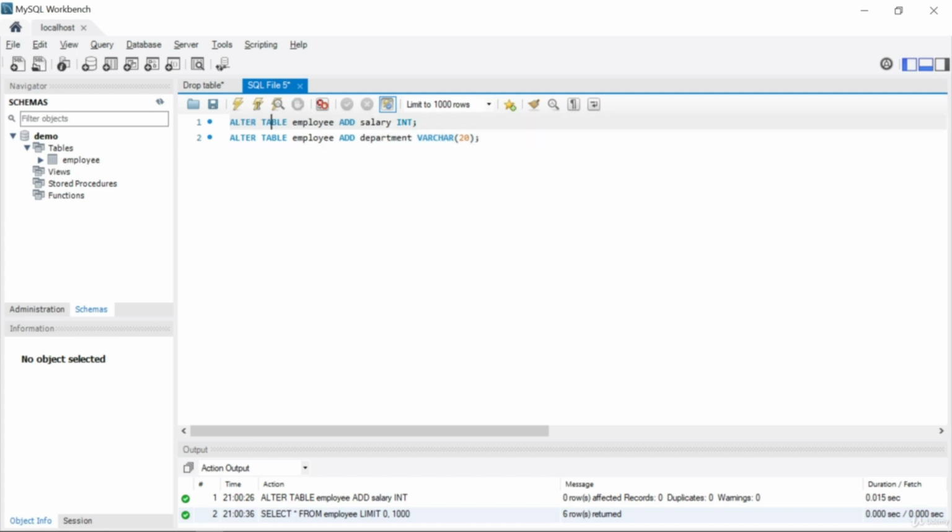But I don't want to use this kind of thing, because I already wrote alter table employee and add here. You can see that from here until here they are the same. Alter table employee and add are the same, and that is why you can remove this from here. After writing int salary int, you can write a comma and say new. I will write department, and let's write the data type of this department. I will say varchar, open and close parentheses, and let's write the length of this department. I will write 20.